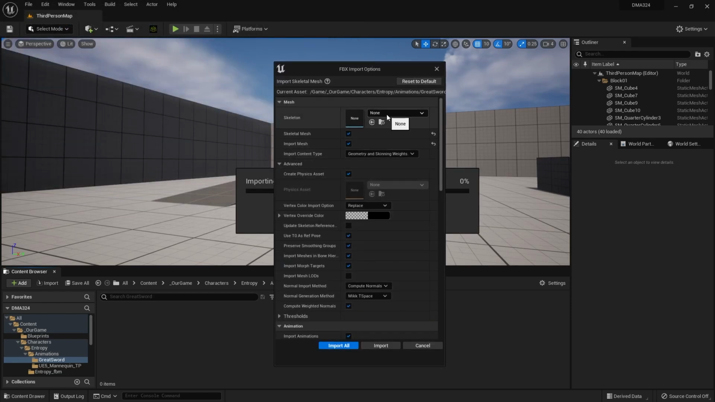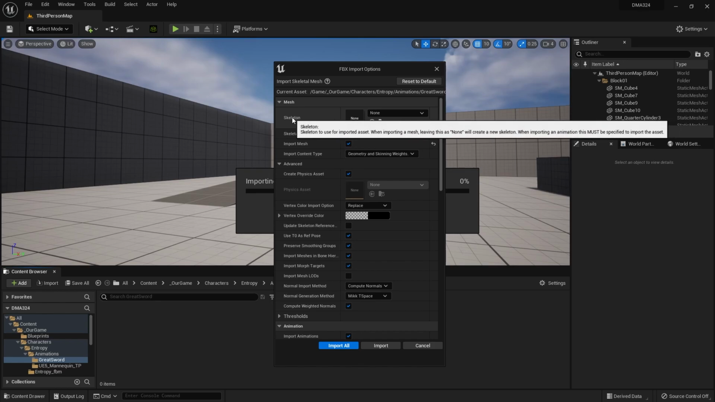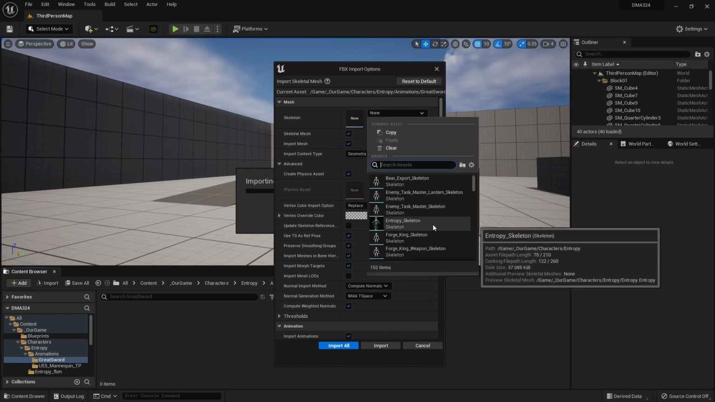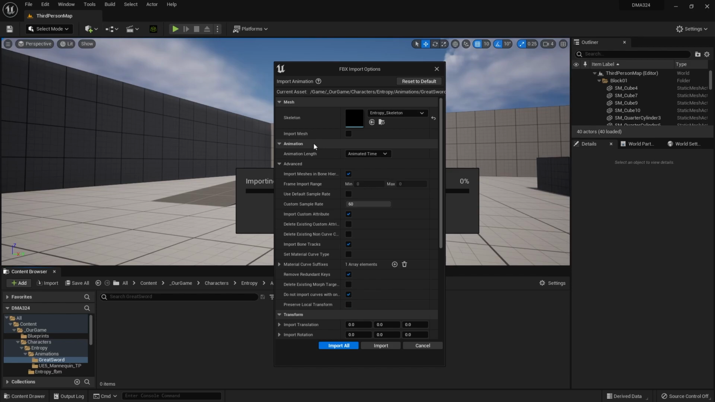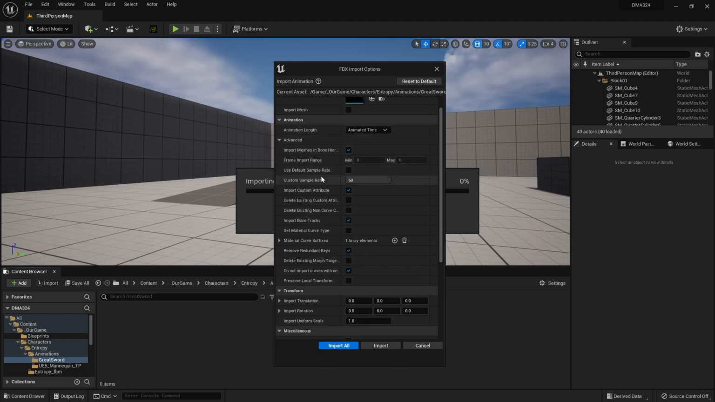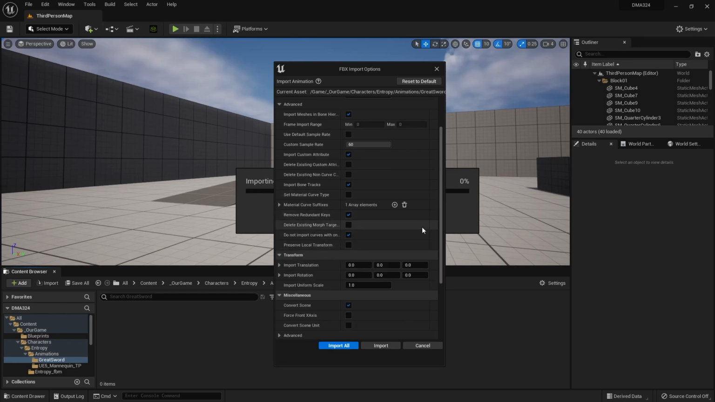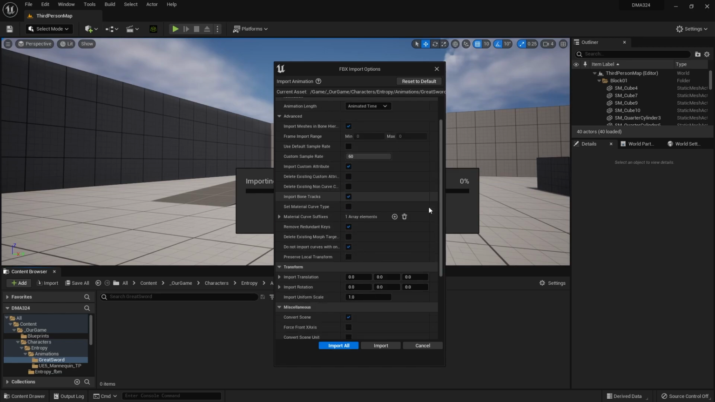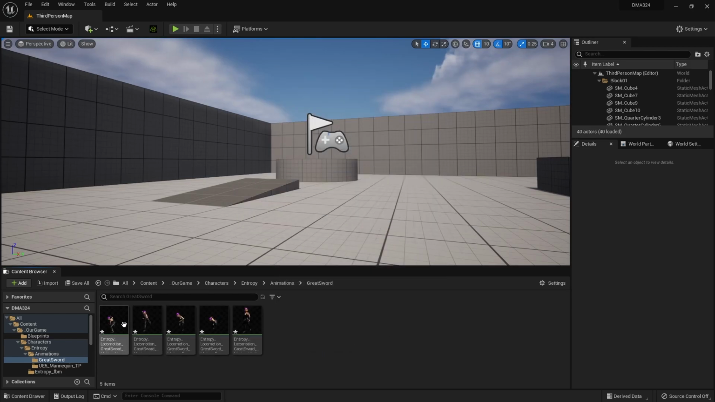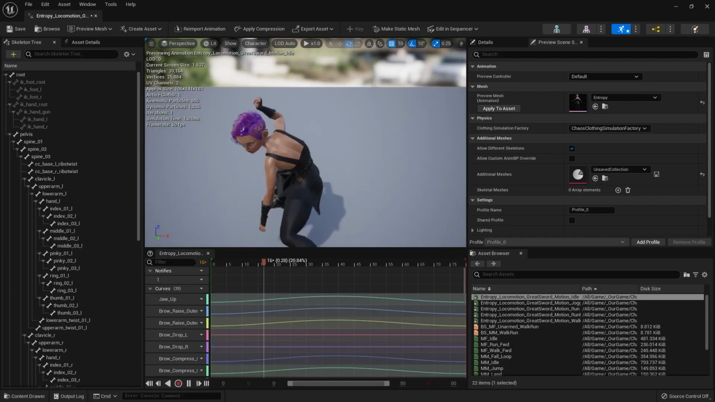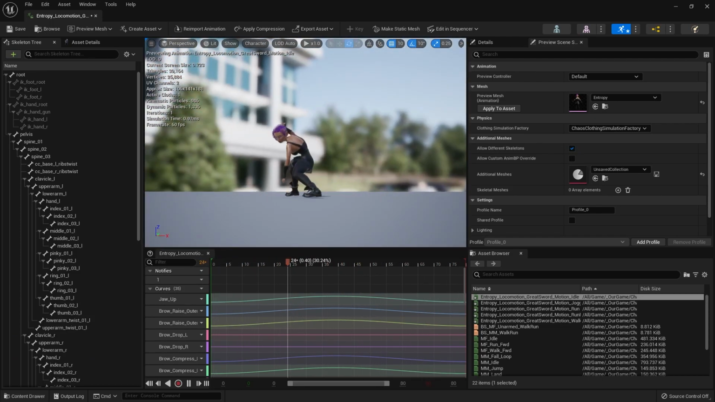Okay, and the most important thing that we need to do is make sure that we set the skeleton to be the entropy skeleton. We don't want to import the mesh at all. We do want to import our animations. We want to use animated time, and we want to make sure that we set the custom sample rate to 60. If we do that, we should basically be in business. So let's just go ahead and click on import all. And here we have it. So there are our animations.